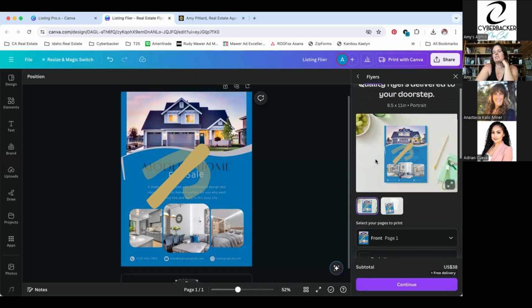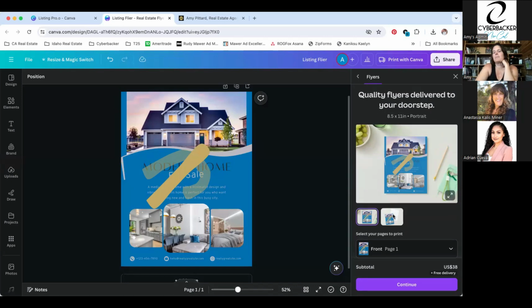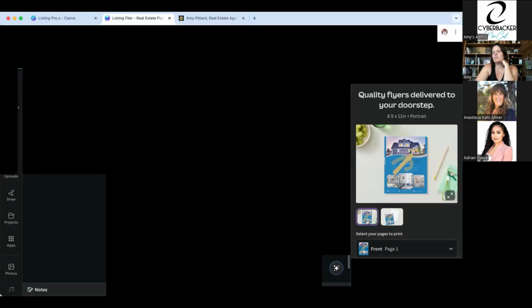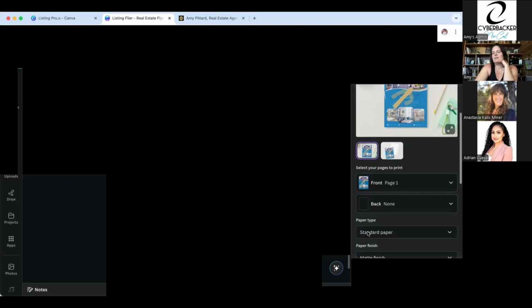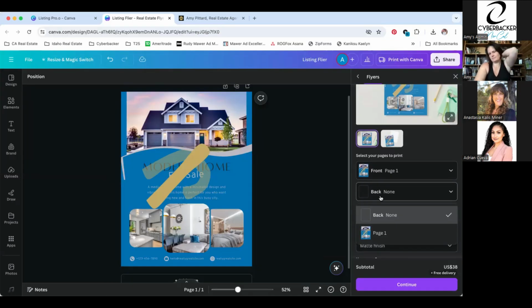Here's what images do you want to print? Do you want the front and back? Do you want page 1, page 2? Do you want just page 1? How do you want it? So there's no back right now. You could go in there and select one, which is going to be the back. It's none. I'll show you how to do a second page in a second.